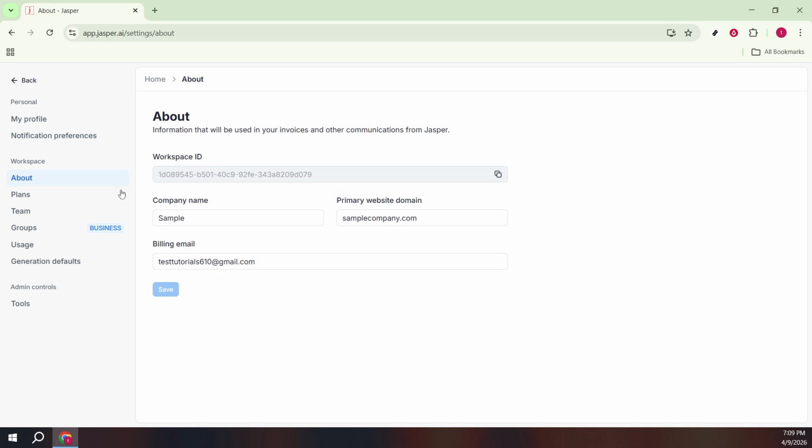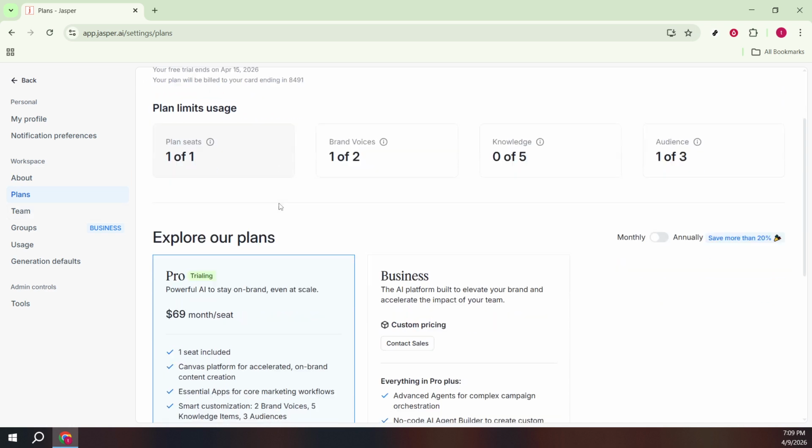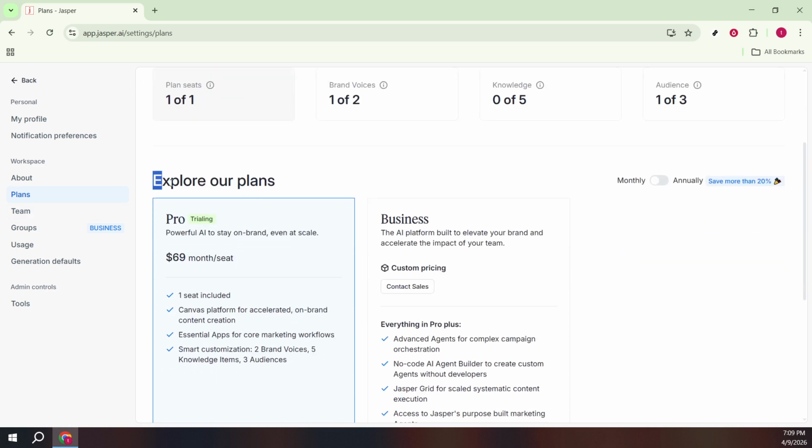Inside Workspace Settings, select Plans. This brings you to the page that lays out your options. If you see a prompt to explore our plans, go ahead and open that. It's designed to give you a side-by-side view and clear summaries, which makes comparing much easier.